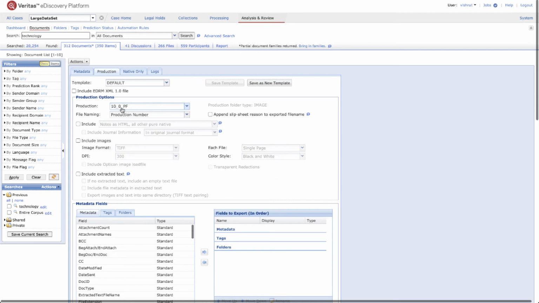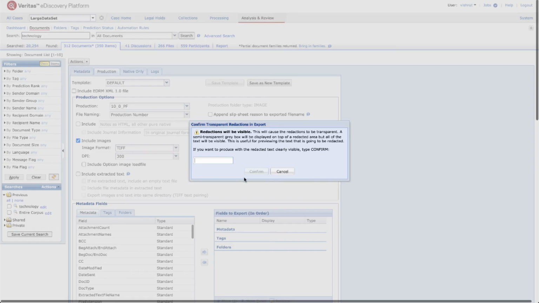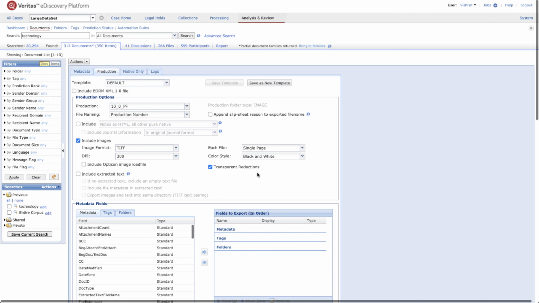As you see here, I went to a version 10, then I have the option to include images, and my transparent redactions become available. Now, it does give you a warning when you do that to say that this will cause redactions to be transparent, and you must type in the word confirm and hit confirm to enable it, because we put the warning in under a customer's request because people have been making mistakes, and we want to eliminate the need for that, and we're forcing you to confirm that you want to create content with transparent redactions, because the text underneath the redacted area will be visible.